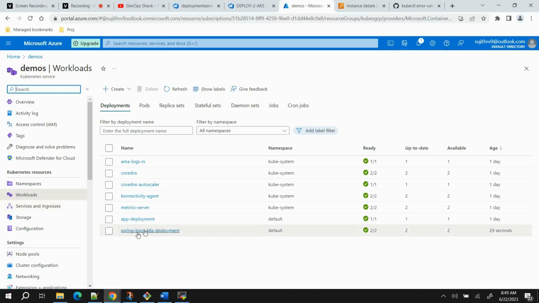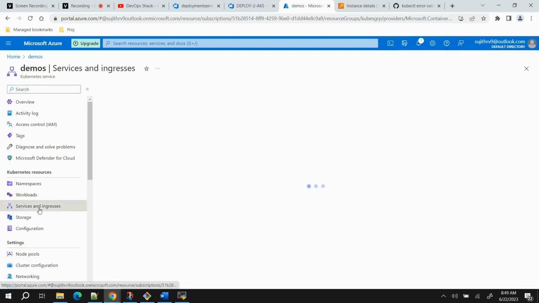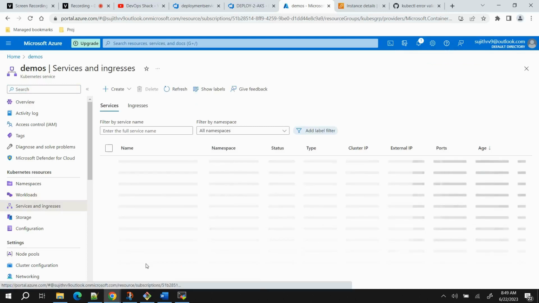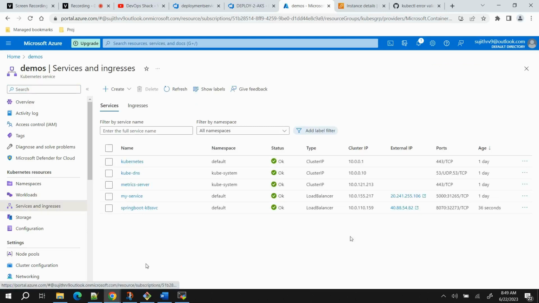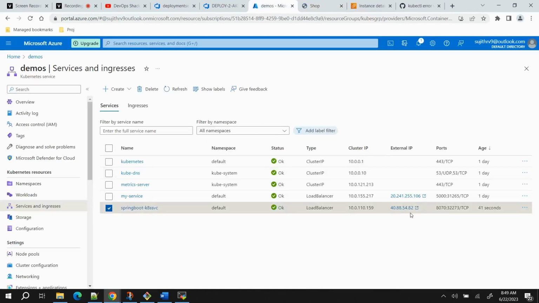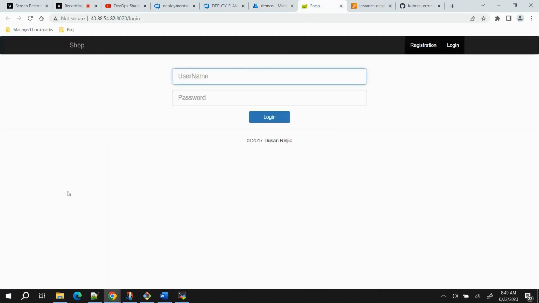The deployment pods were able to be created. Now we will go to services. Okay, see, this is what I was talking about, this external IP. If I click on it, let's see if we are able to see the application. Yeah, see, this is interesting because this is how we create an external IP address which will be used for accessing the application, right? And you can see the application is deployed on the AKS cluster and we are able to access it.